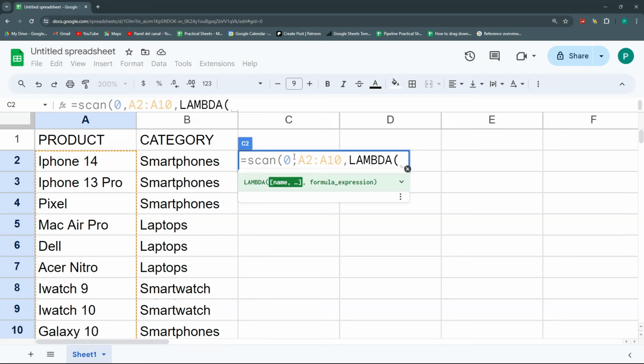What scan does, I haven't explained it to you, is that it goes row by row from the range you give it. For example, A2, A10 is the range. So scan is going to iterate through each of the elements. So first iPhone 14, then iPhone 13 Pro, then Pixel, Mac Air Pro, and so on, until the end. And every time it iterates, it's going to store two things: the current value, that is iPhone 14, and the accumulated value. The accumulated value could be whatever, and it depends on this lambda function. So this is why it is important for the lambda to have these two variables.